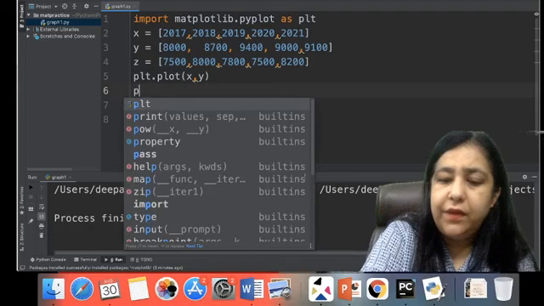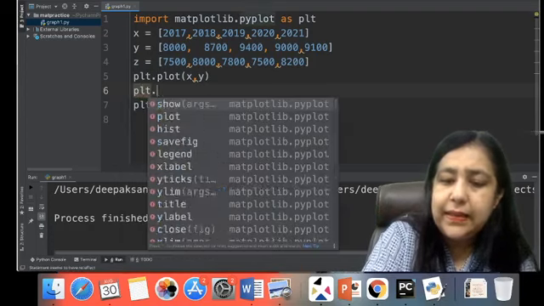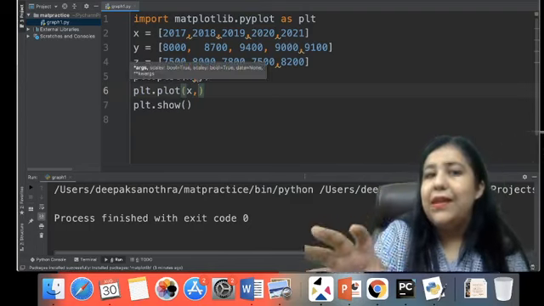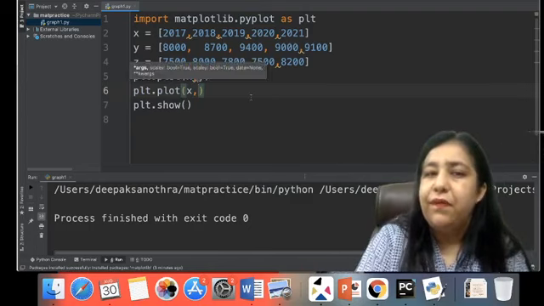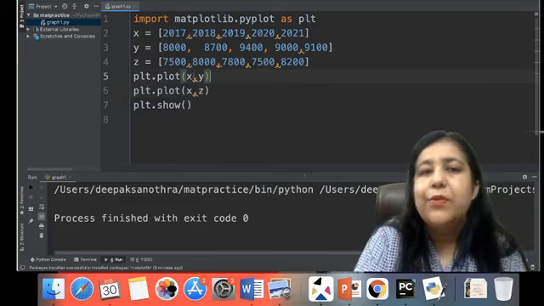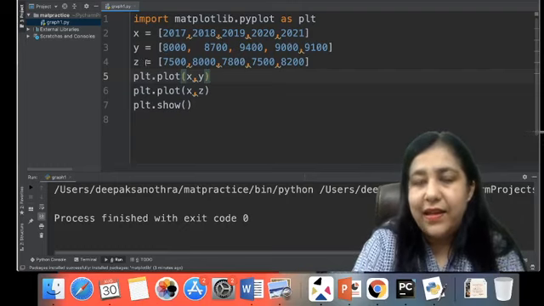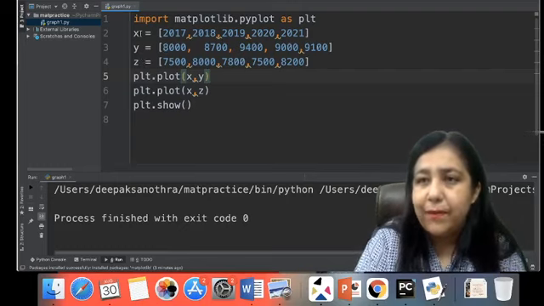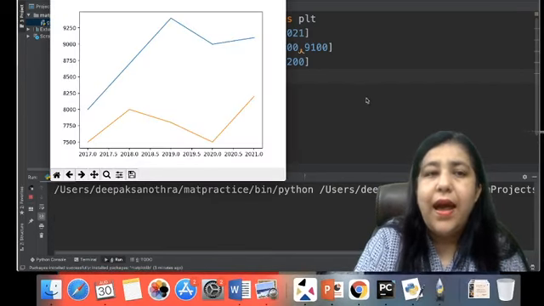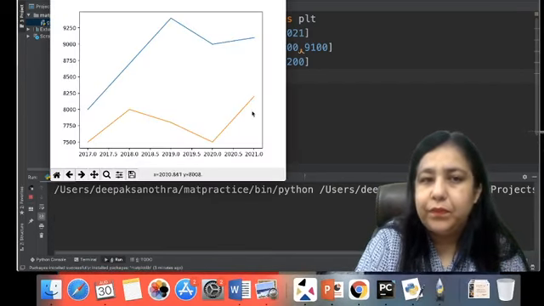But now make sure that when you have to make 2 lines like this, your x-axis will be the same. So I have to put the same list in the x-axis as of the first line. So both will have the same x-axis, but their y-axis values will be different. So this I'm taking from list Y, this I'm taking from list Z. This Z doesn't mean that it is Z-axis. These are just the names of the list, right? We run it again and you can see this.